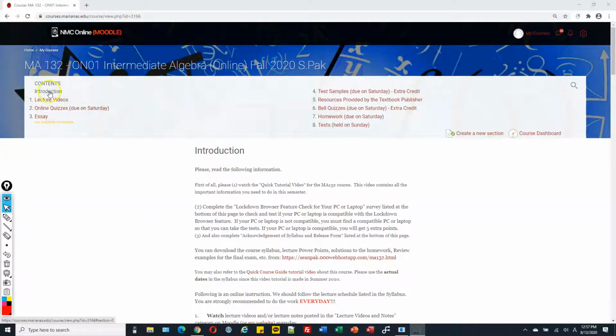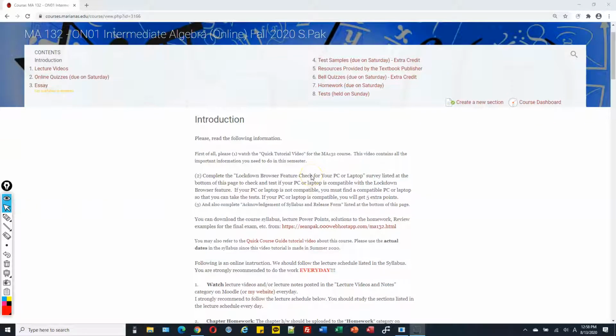First of all, the introduction page will display like this, and there are some categories like this: lecture, videos, online quizzes, test samples, and then back quizzes, homework, tests. For each category, I will explain this information. So first, every semester, once the semester started, you must complete this.